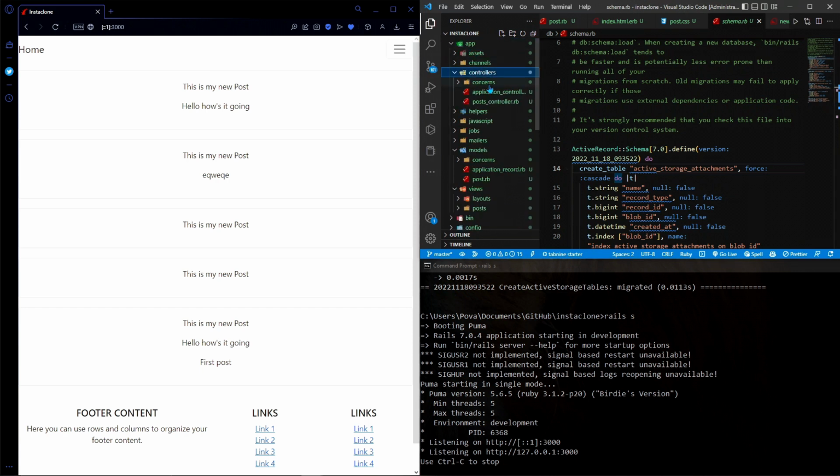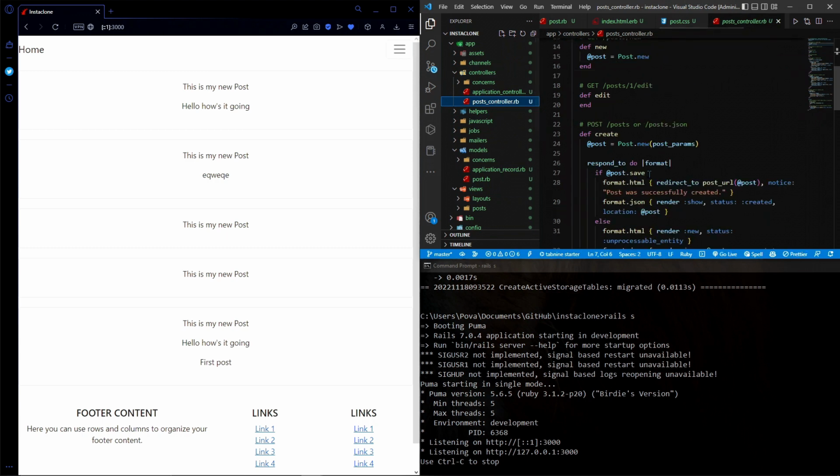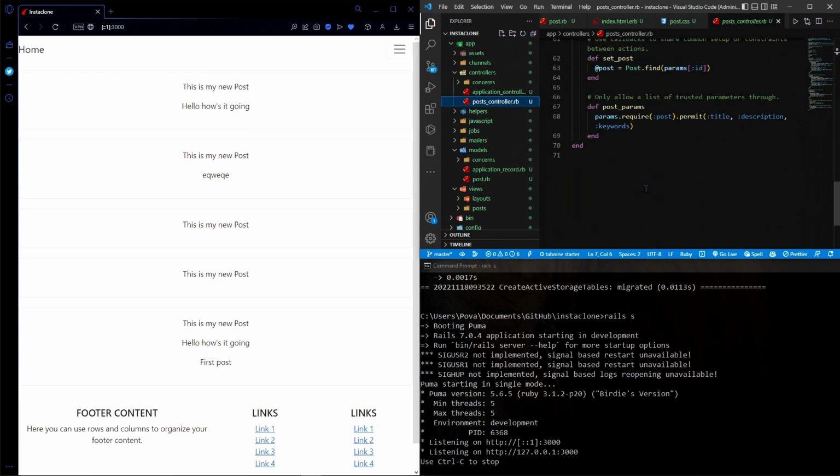And the reason that we're going here is because in this controller, we can permit params. And if we scroll down to the bottom, we have this action, and it says def post_params. And we're saying with the post model, permit the title, description, and keywords. We also want to add images.